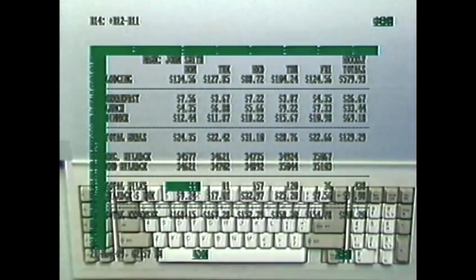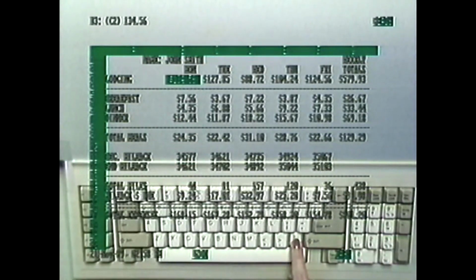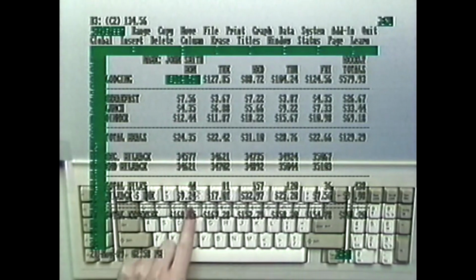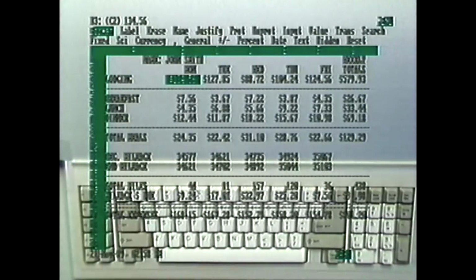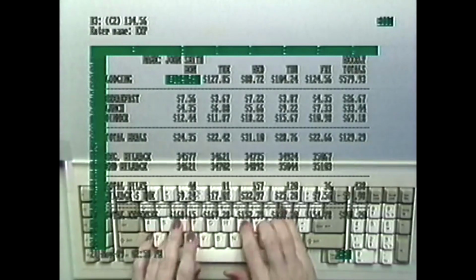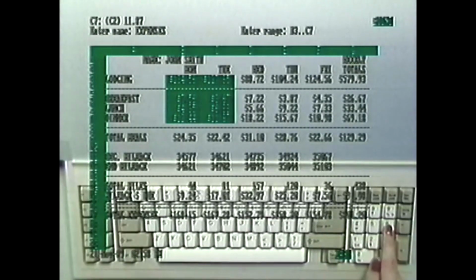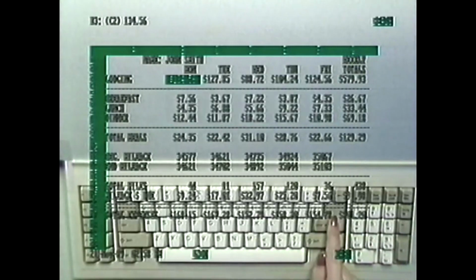Start by moving the cell pointer to cell B3. Next, press / to display the main menu. Press R to select range, N to select name, and C to select create. 123 is prompting us for the name of the range. Type the word expenses and press enter. 123 is prompting us to highlight the range, so move the cell pointer to cell F7 and press enter. To name the second range, move the cell pointer to cell B14.